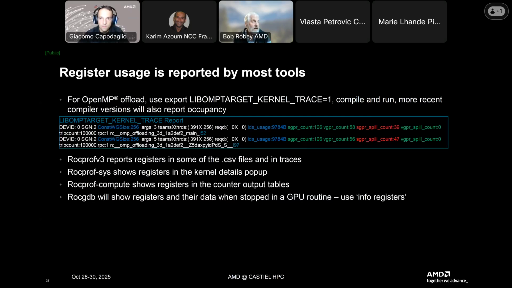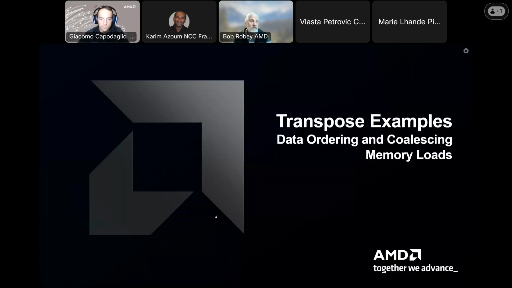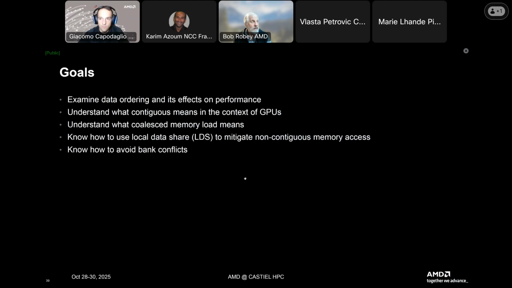And a lot of these, what the kernel usage is for these resources, there are a lot of ways to get that out of the compiler. I'm going to give a quick example of transpose because we're running close to our time limit here. But this is going to look at coalescing data and coalescing data loads. So this is a deep dive. This is a more advanced example.